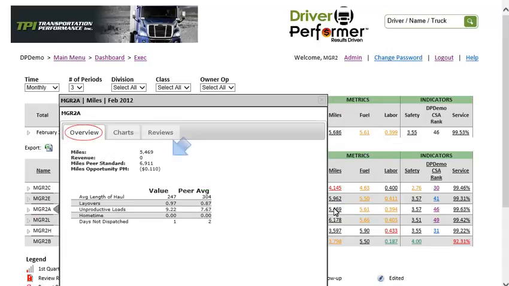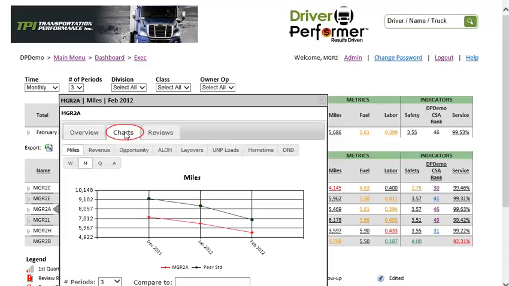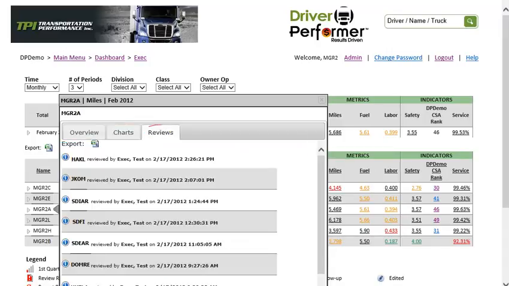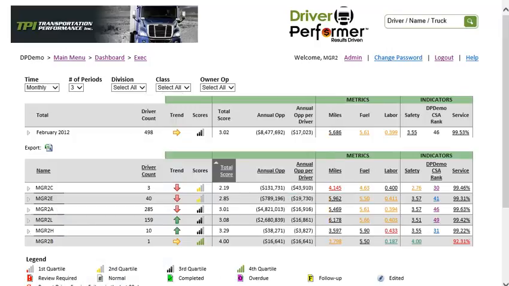This pop-up shows an overview of the detailed mileage information for the manager's driver group. The Charts tab shows the comparison of the manager's group to the peer standard for various statistics. The Review tab shows all driver reviews related to miles for this manager or group of managers. Click the X in the top right corner to close the pop-up window. Similar details can be viewed for each manager for fuel, labor, safety, and service.